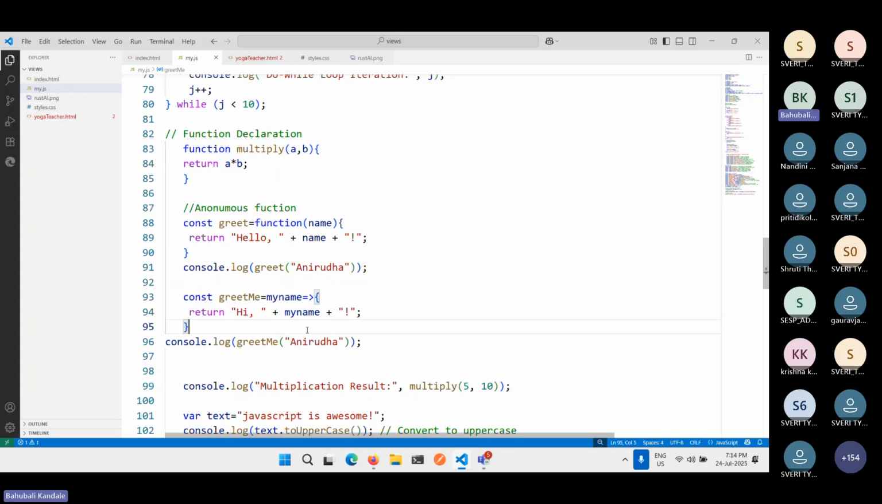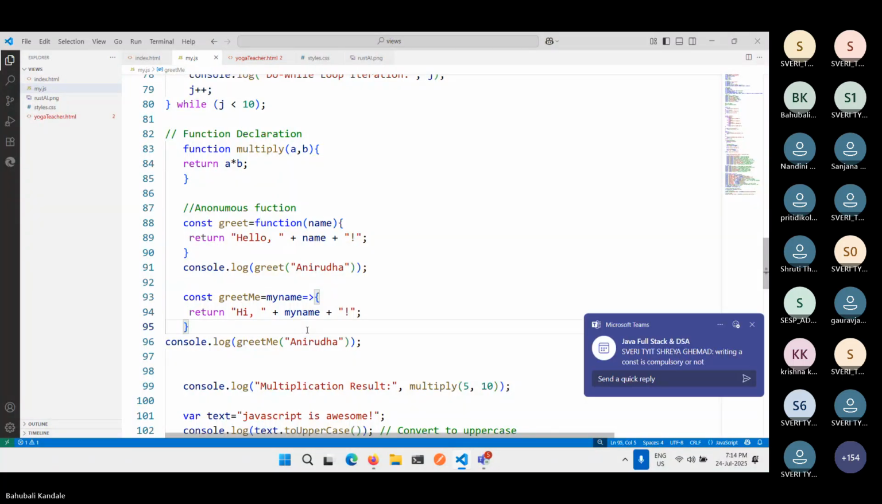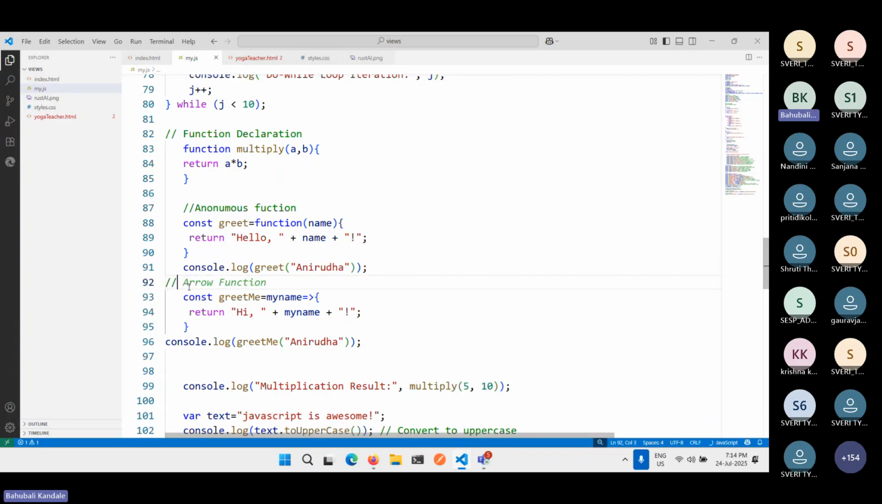So that's the second way to create a function. We can say it's a lambda function, and that function is an anonymous function.